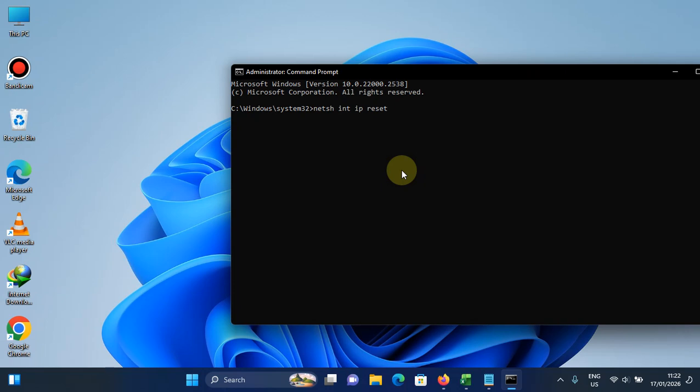Once that process is complete, again type netsh winsock reset and hit enter. This will fix the corrupted TCP/IP option, and make sure to restart your computer after this one also.